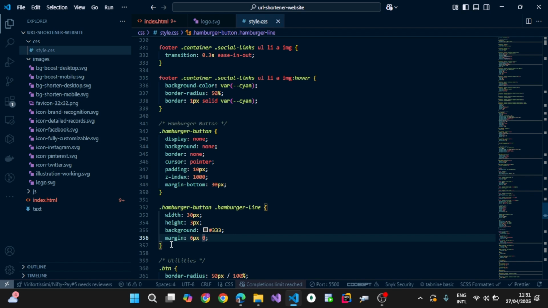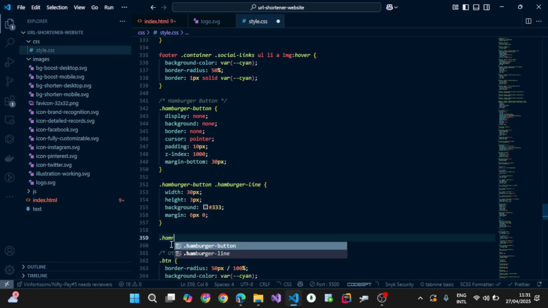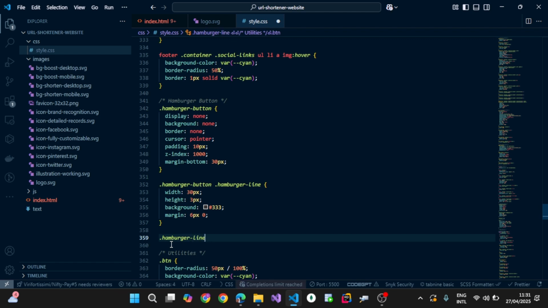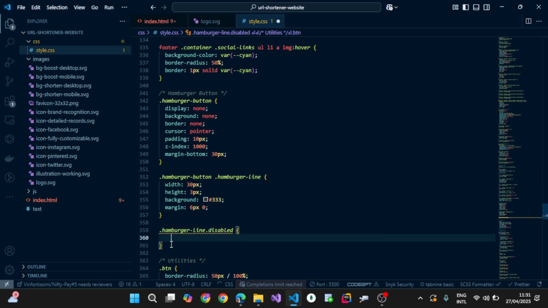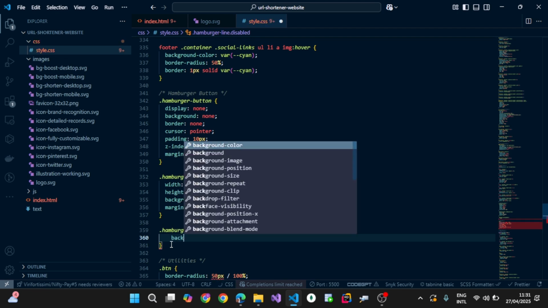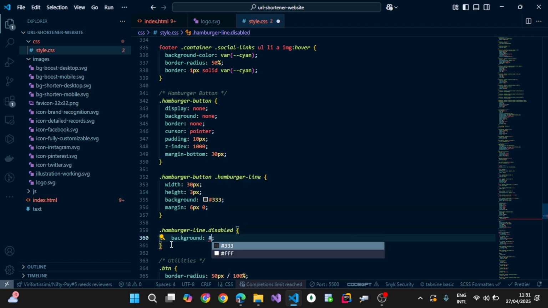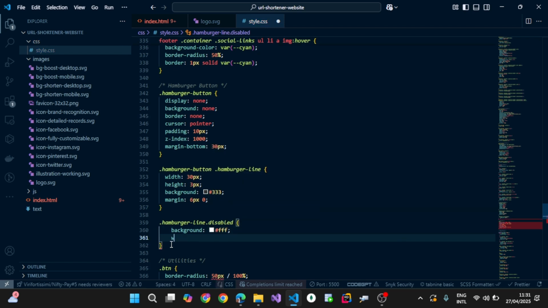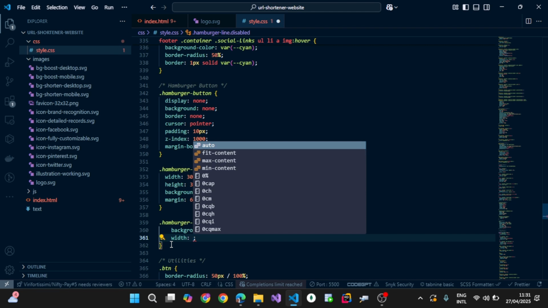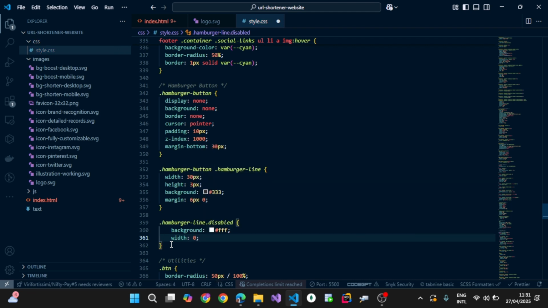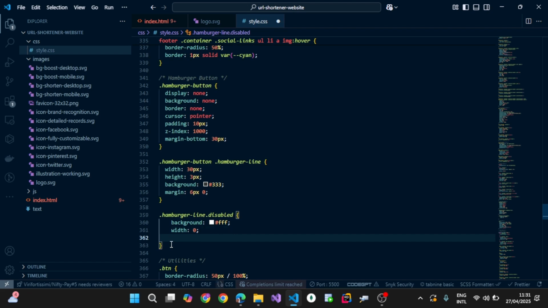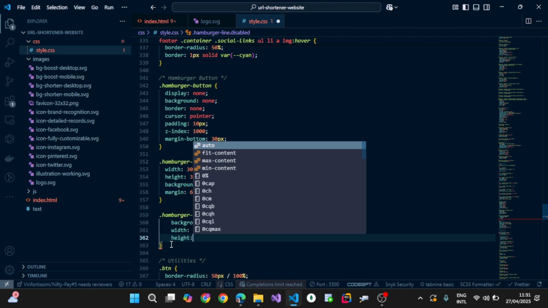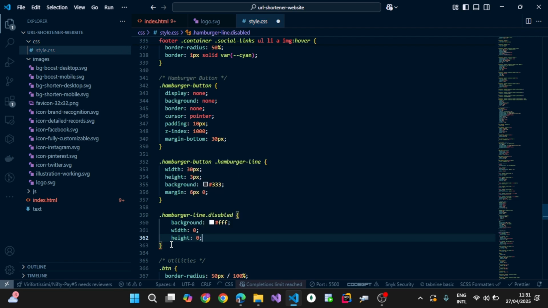So let's just have another, let's say hamburger line dot disabled. We're going to be using this in our JavaScript to disable the hamburger icon when it is opened. So we're going to say background will be white. This is not really the ideal way we're going to do it, but it takes a lot of time to make that thing look a lot more aesthetic. But for this video, I'll be leaving it out. You can also add that if you want to. So I'm going to be doing this now. So we disabled here.